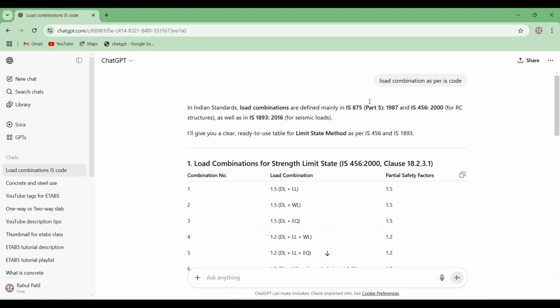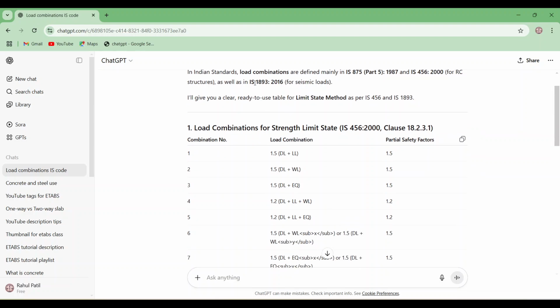Here I come to ChatGPT for load combinations as per IS 456. So as per IS 875 Part 5, it is for the special loads and load combinations. But if we check IS 456:2000 for RC structures and IS 1893:2016 for the seismic load, here you see the limit state method as per IS 456 and IS 1893.